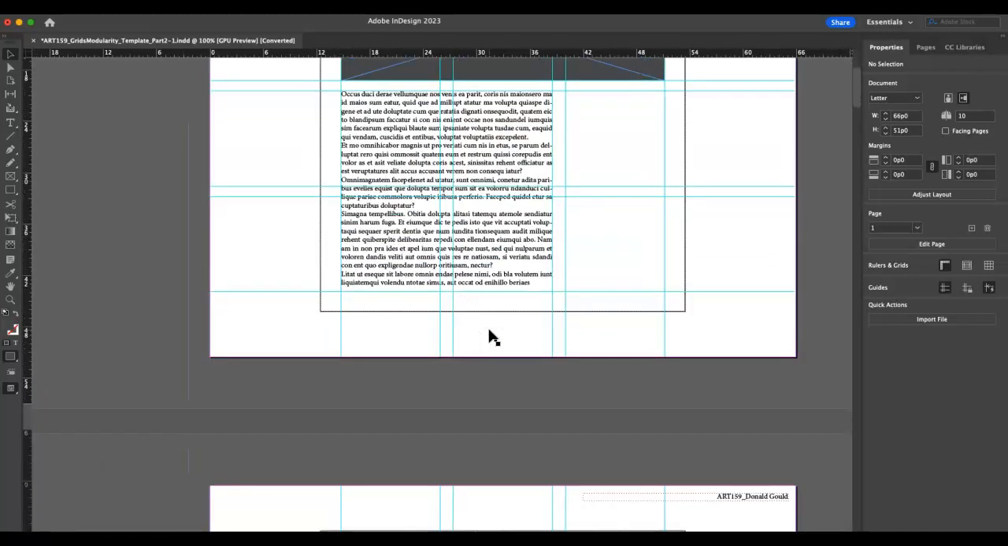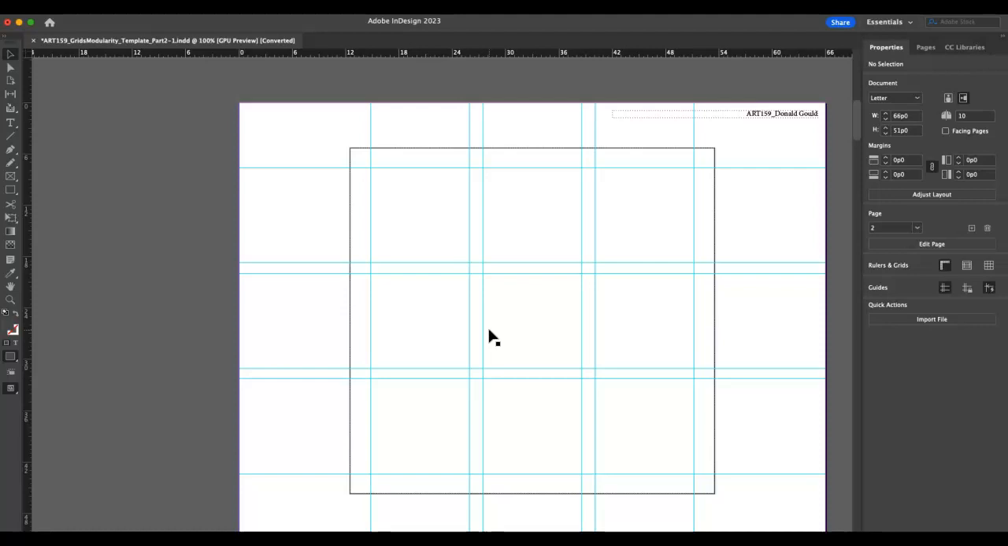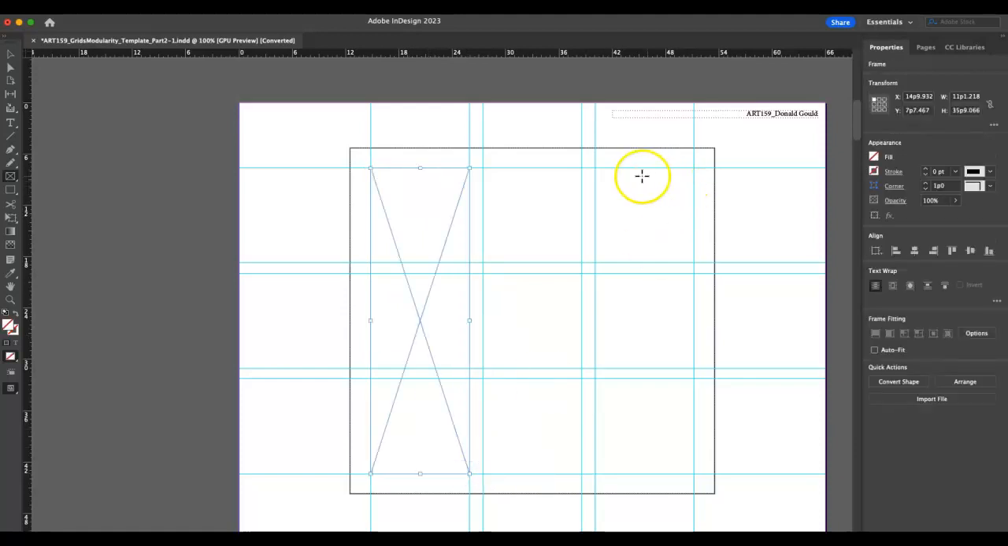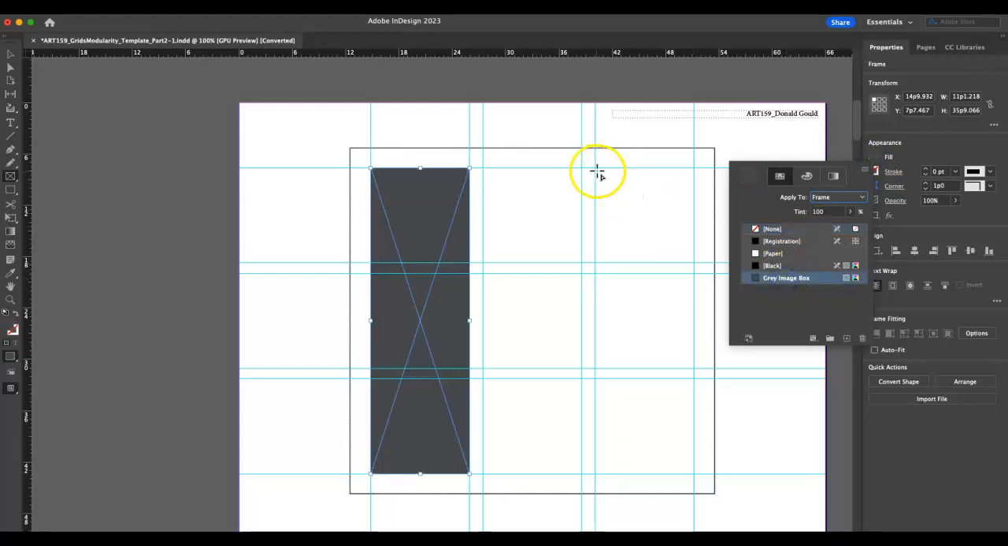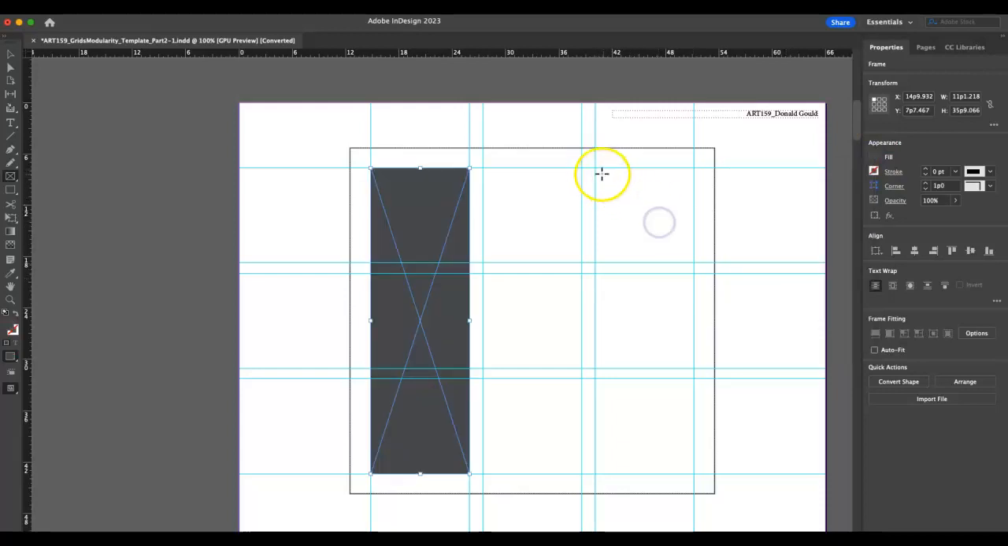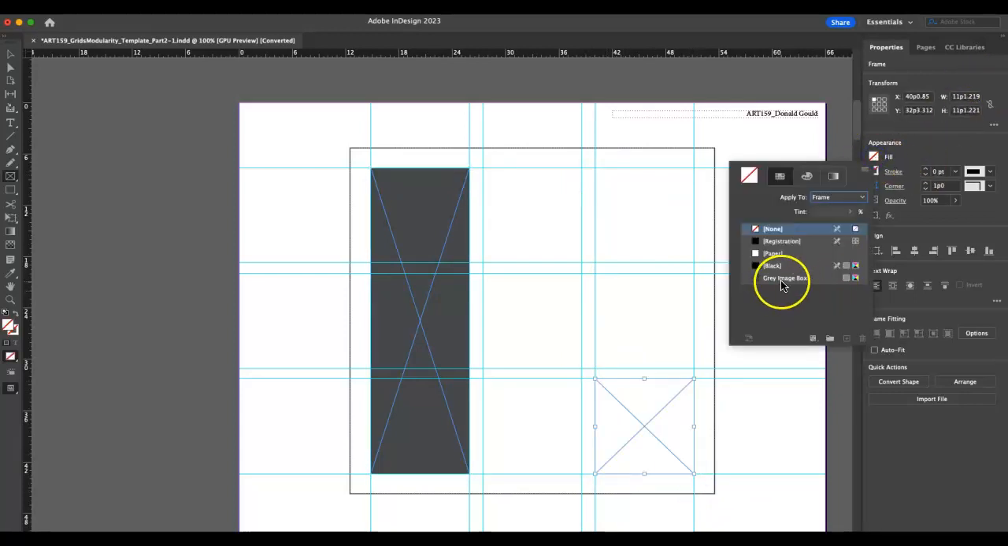And now I'm going to move down to page two and create a different style. So again, coming back over to my text frame box, maybe this time I want to create a longer image that's going to span vertically. And I'm going to go ahead and click on the fill and go to gray image box. And maybe I want to create a smaller image down below here as well, which might be some sort of footer to my content.